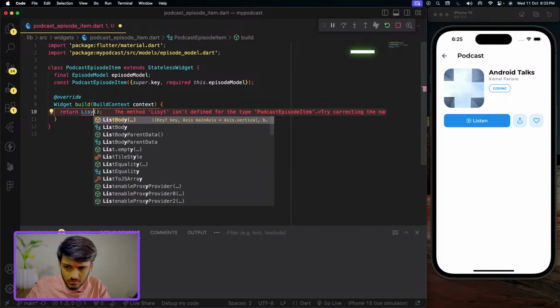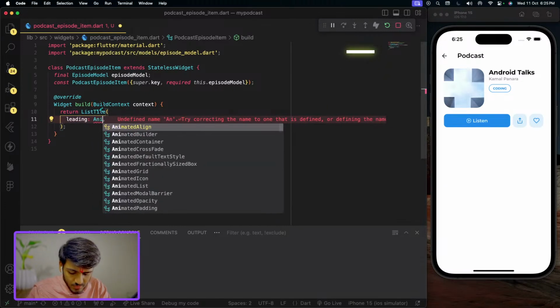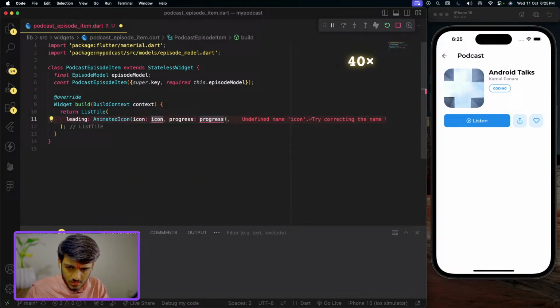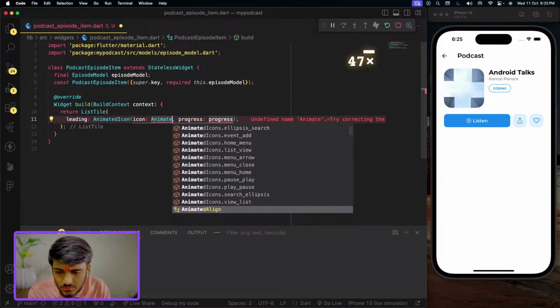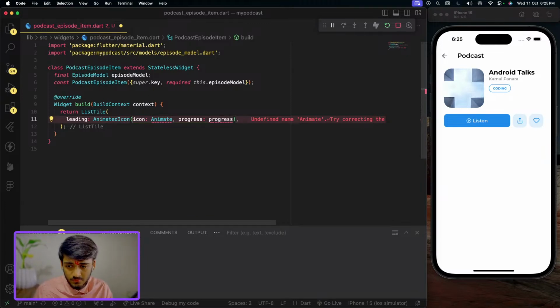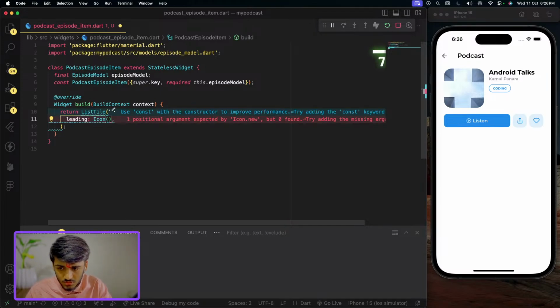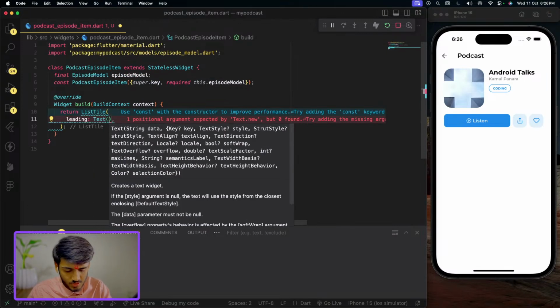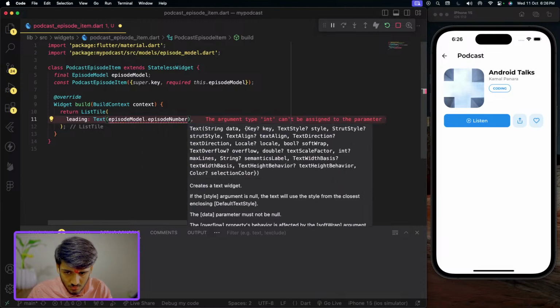For this, we'll just use the list style. We'll have a leading, let's take a look at the animated icon widget and animated icons. We still have the play pause icon animation here. We'll use that when we have a player to work with. Okay, for now let's use just text. Yeah, just text. We don't have a player yet. And we can always use this.